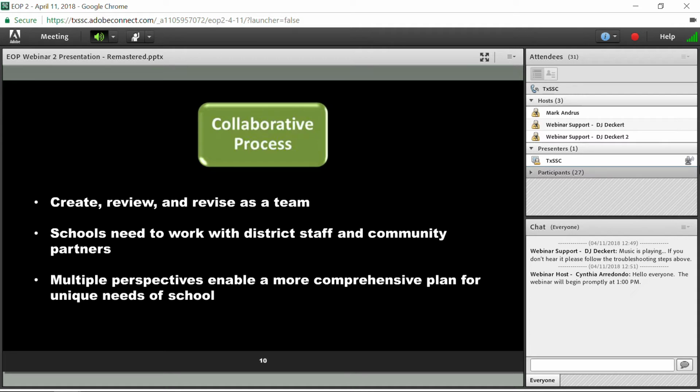This collaboration, obviously, pulls in multiple perspectives and allows you a more comprehensive plan, as I've already said, just to be very unique and to make sure it meets the needs of your school.